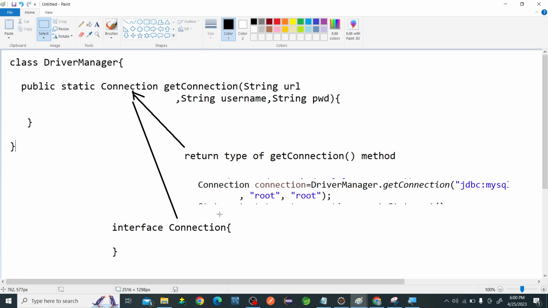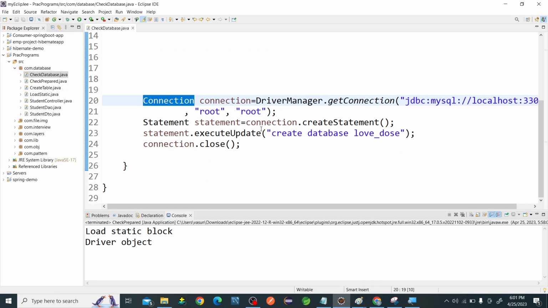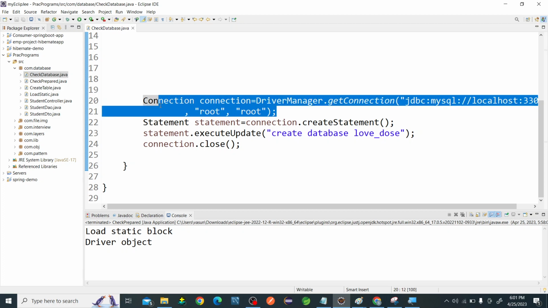Connection is an interface. So a variable is declared using get connection. Connection equals DriverManager.getConnection. By this we can understand that the second step is to connect the two different applications, the Java application as well as the database application.